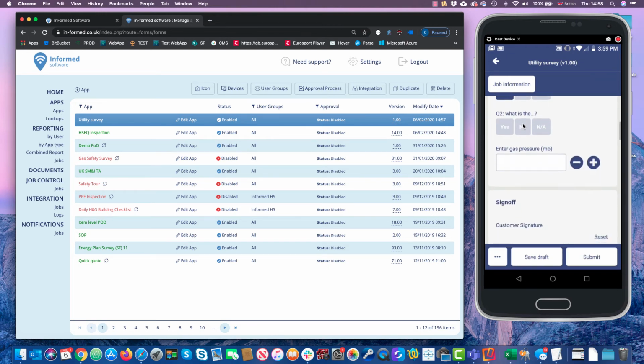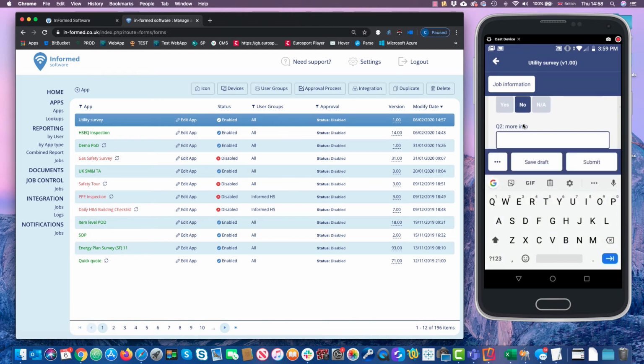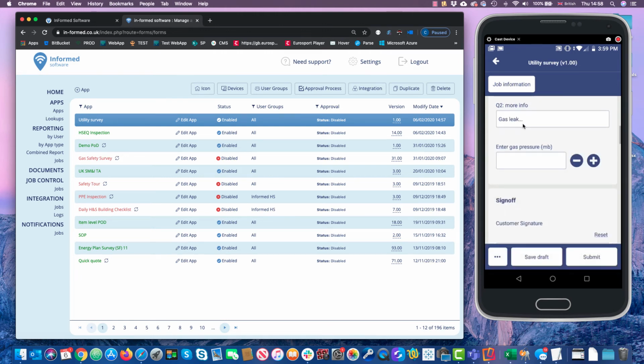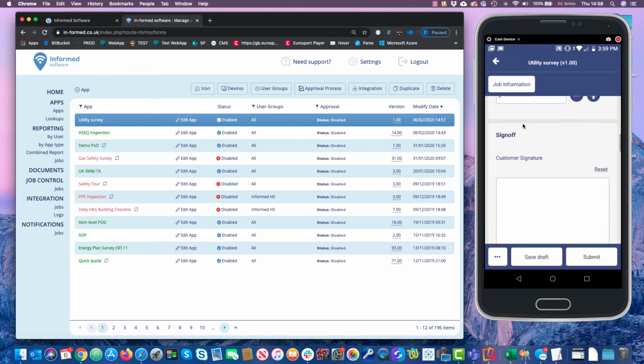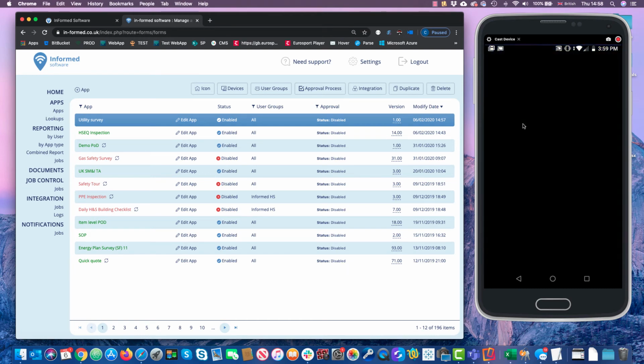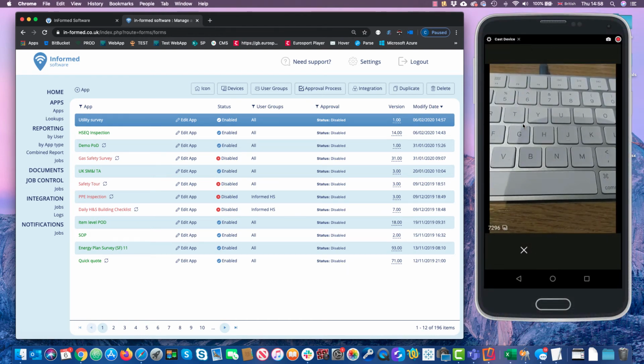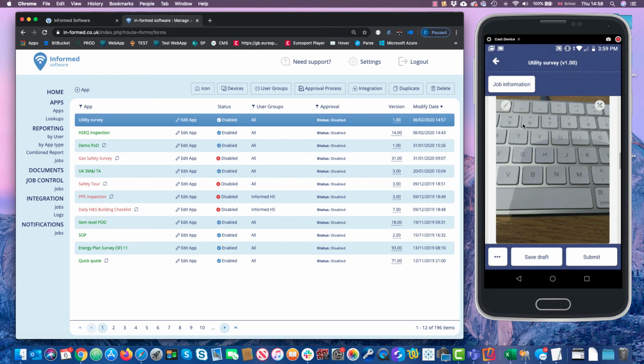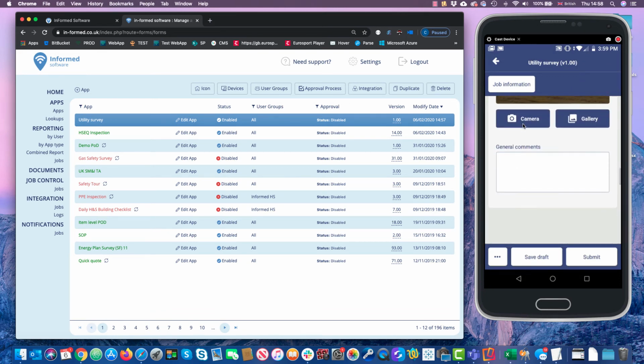You remember then for question 2, if I say yes, that's fine. If it's no, it prompts me for more information, which I can enter in there. I can enter my gas pressure and eventually come to the sign off section where I can sign it off. Maybe take a photograph of my item, put some general comments in. Perhaps I've started this out in the field, so I can save this as a draft.